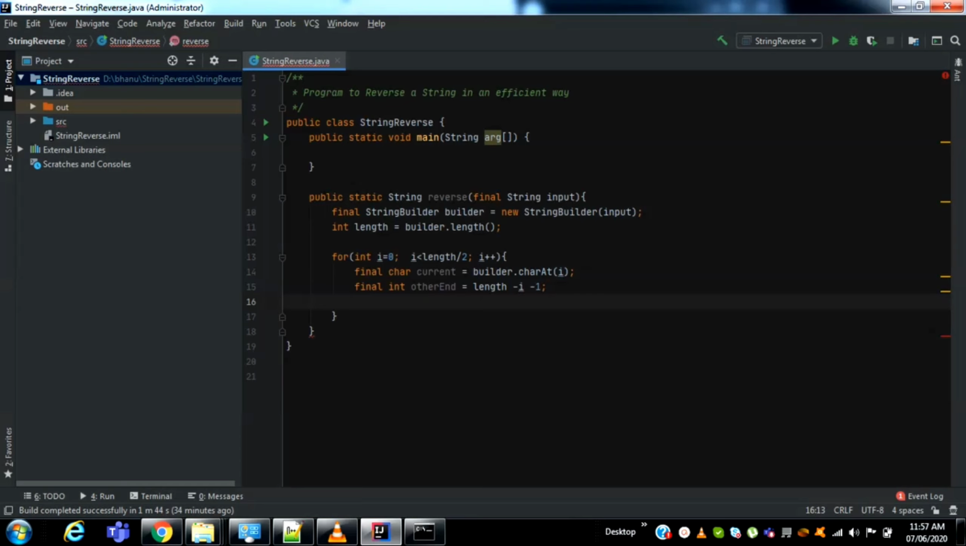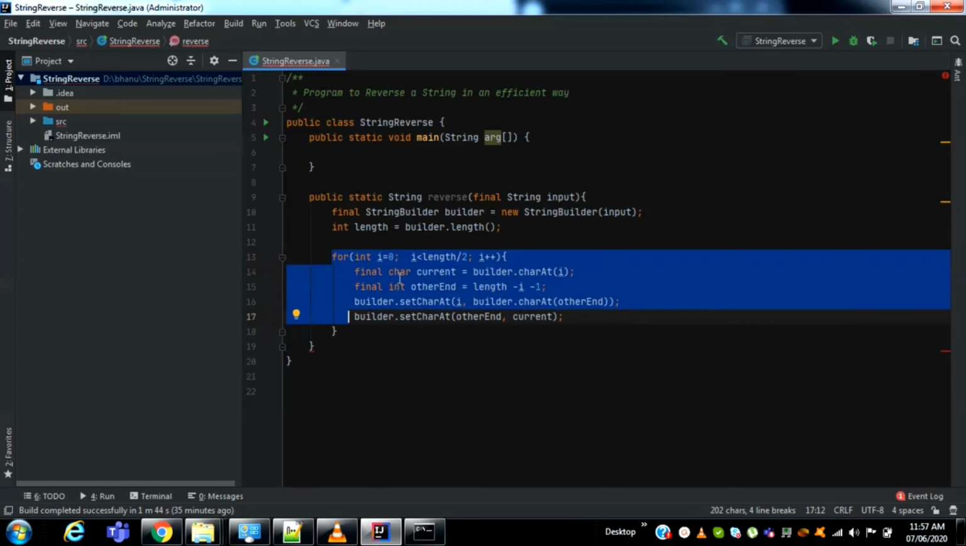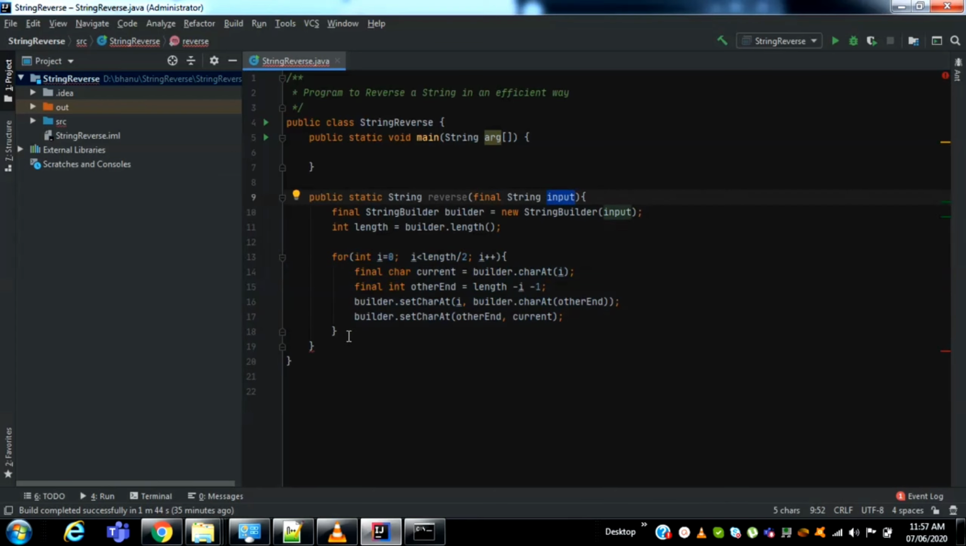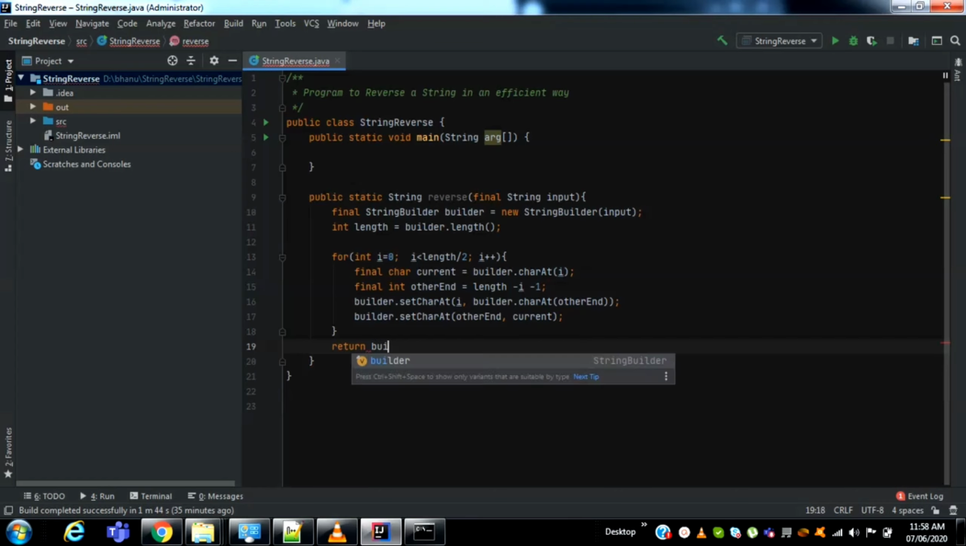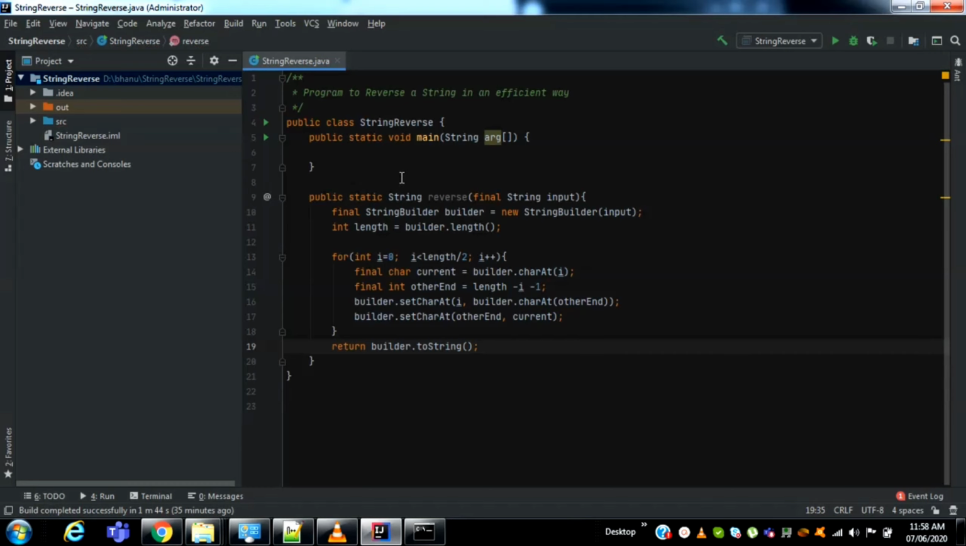So let's use builder.setCharAt. In the first place we will put the last character, builder.charAt(otherEnd), and at the last place we will store the first character: builder.setCharAt(otherEnd, current). This is how we swap without using a temporary variable, iterating till the middle of the StringBuilder. We are done here, and we'll just return builder.toString. Since we are returning a String, we convert it using toString.